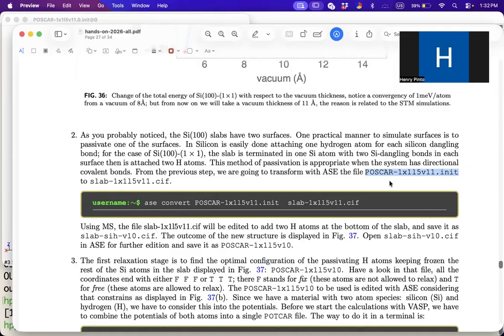So the first thing is that we are going to manipulate this structure with Materials Studio. Why this 11? It has 11 angstroms of vacuum, because I'm going to passivate this, so I will take out one layer, one angstrom, from the other side. So I will be left with 10 angstroms. Remember, I need at least 8 angstroms to have convergence. Okay, so let's do this.